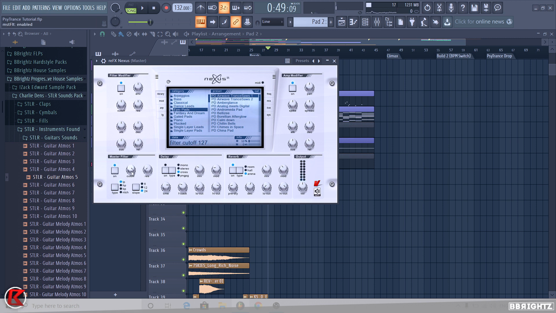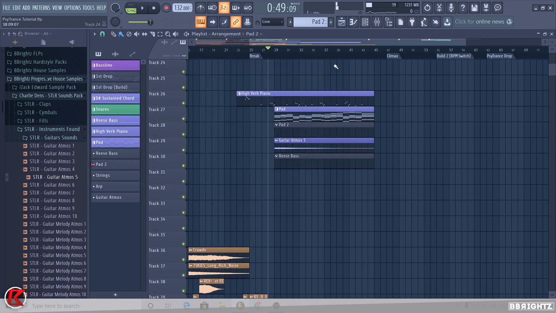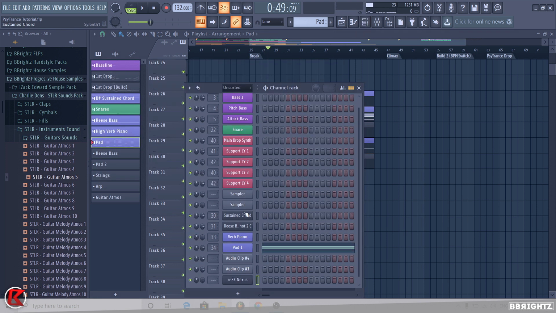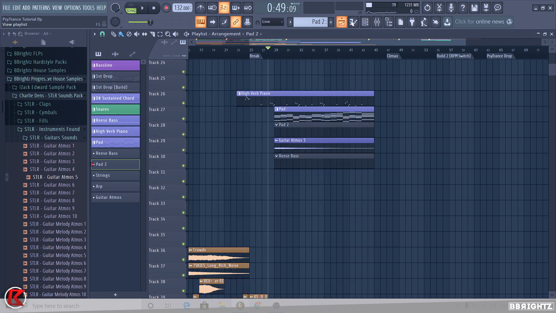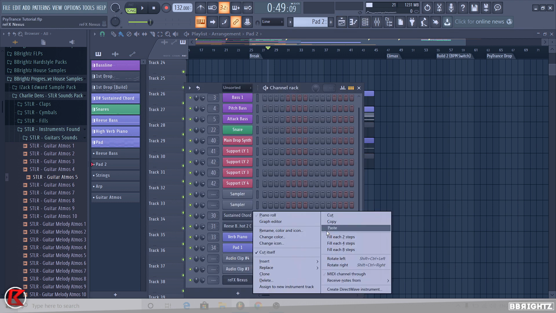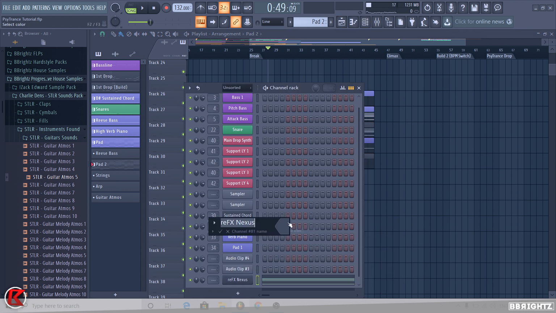You can also just turn on the master filter here in the bottom left, and play around with a cutoff there. So we're going to do that. What I might do is just copy this MIDI here, paste it onto the pad 2, which we'll rename pad 2, make it the blue color.